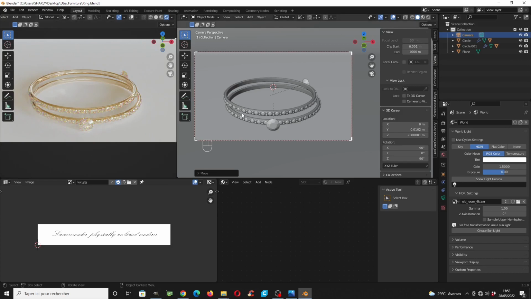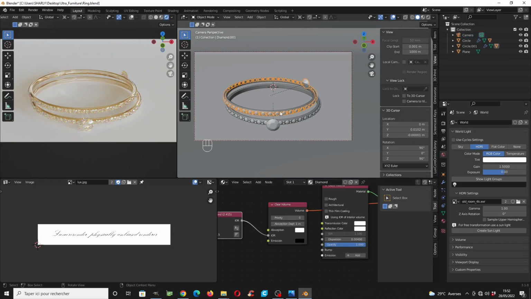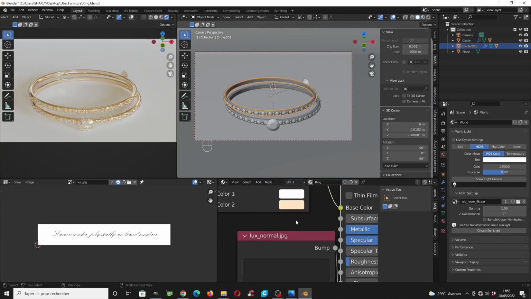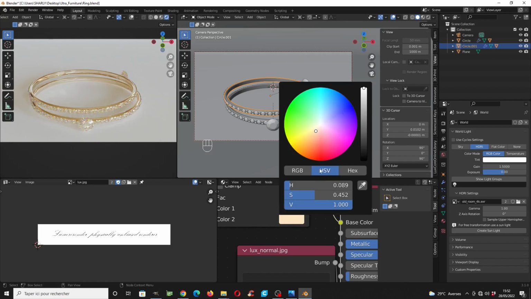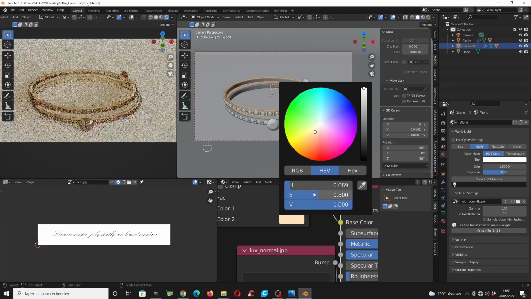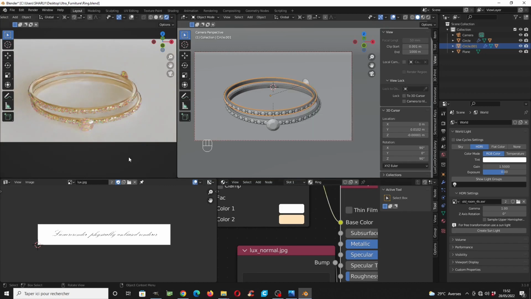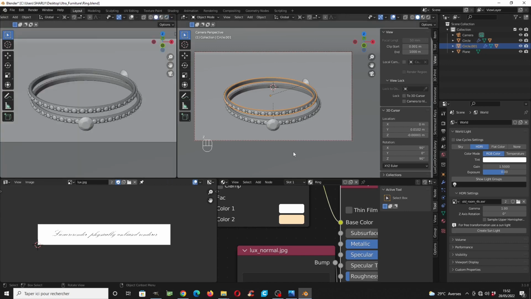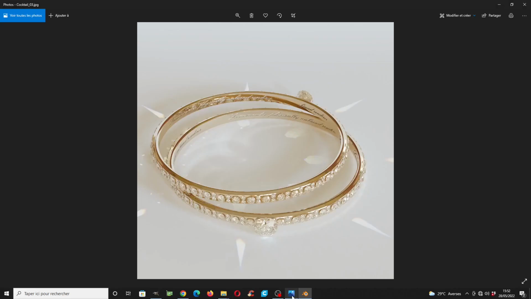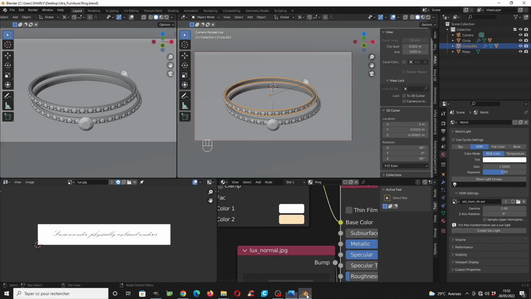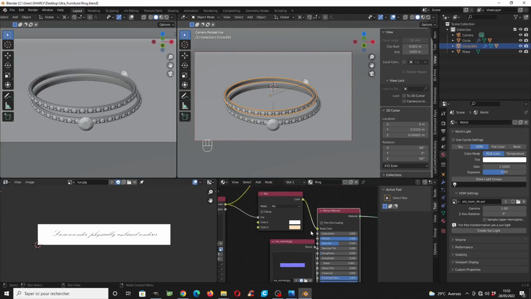Okay, really nice. We can make the gold a little bit saturated, increase the saturation to 0.5, something like that. Okay, I think this looks nice. Now we need to add the final effect, which is the sparkle here. You can do it quickly, no problem at all.